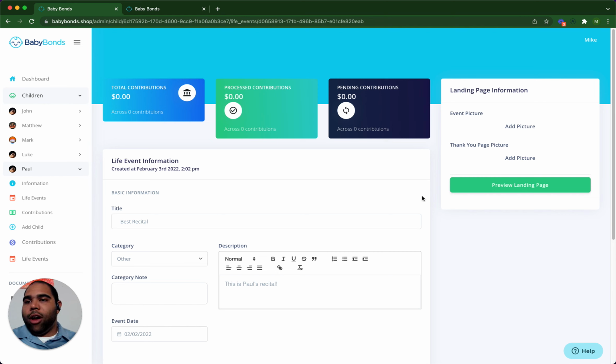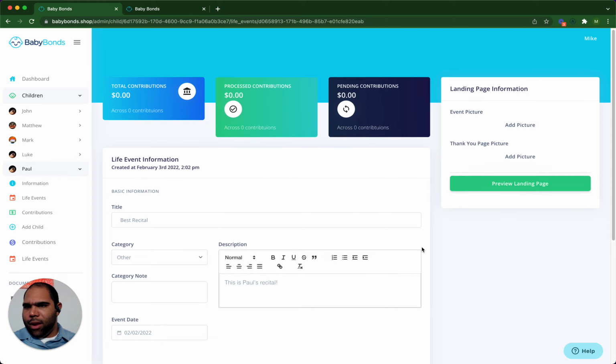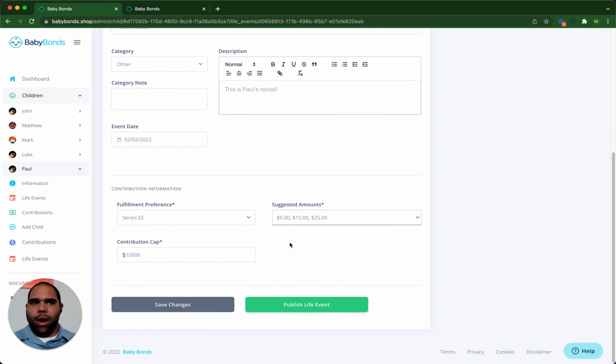Just like when you create your child's profile, you will end up on a page where you will be able to update the life event, including the same contribution options that we saw for your child. Similar to those options, when somebody sees your child's life event landing page, those options will tailor their experience. One of the key differences, though, is that we do not currently allow for recurring contributions on life events. So you will not see that toggle appear here. You will also need to publish a life event in order for others to see it. To do that, once you have finished filling out the information, simply come down here and hit Publish Life Event.